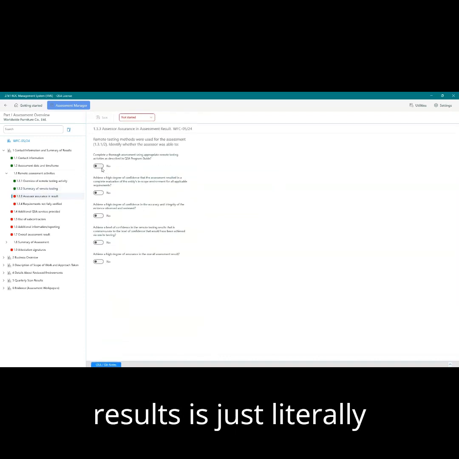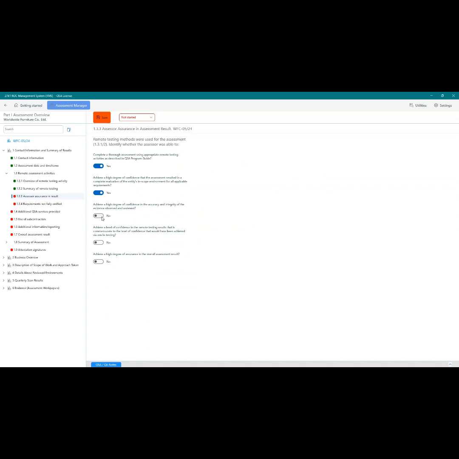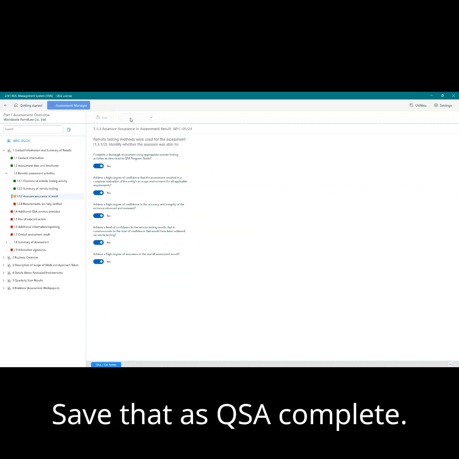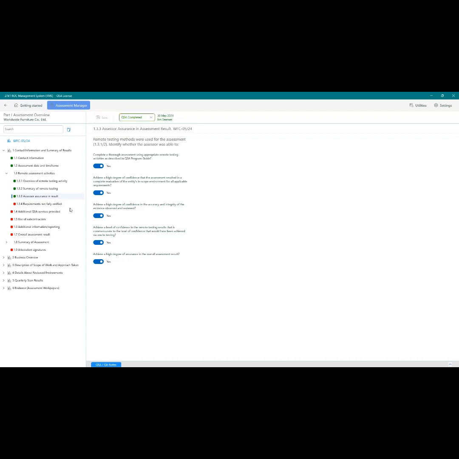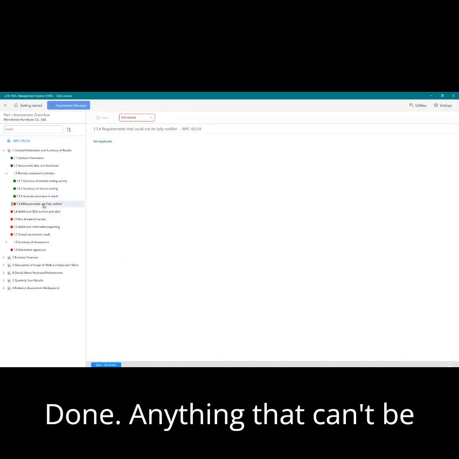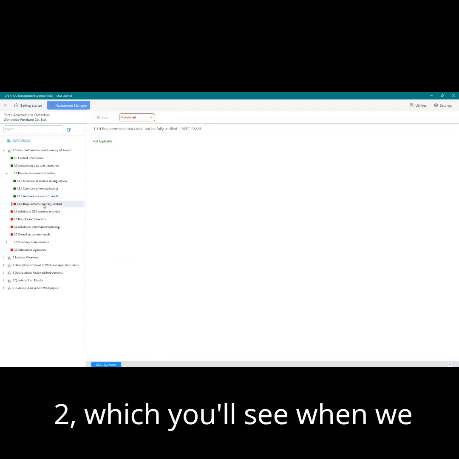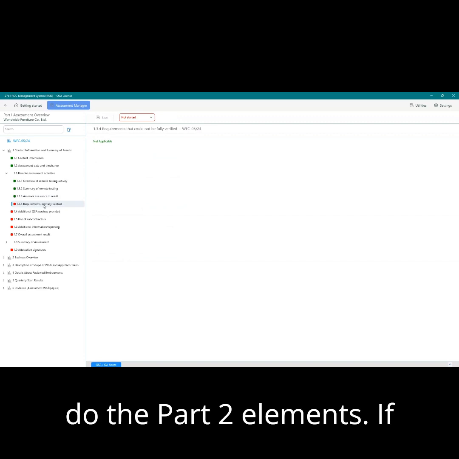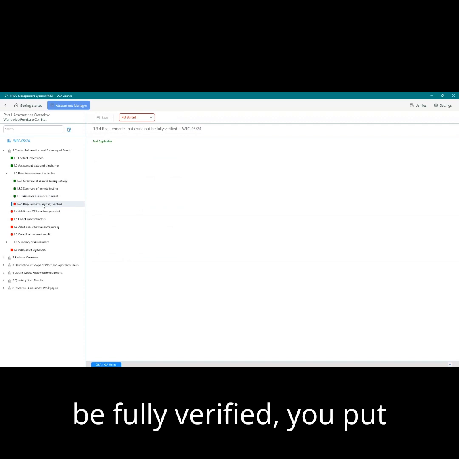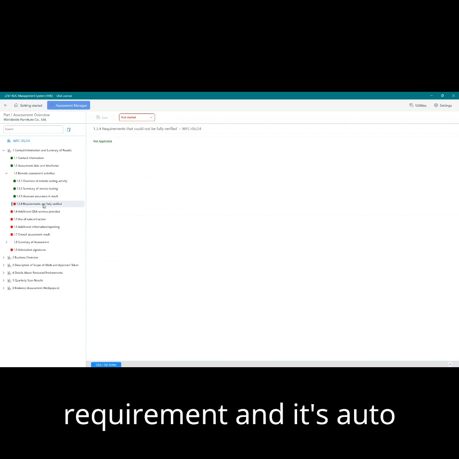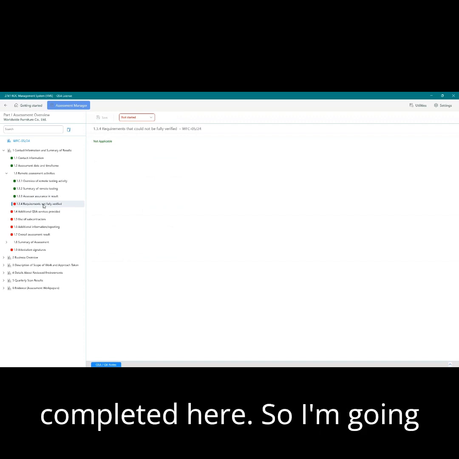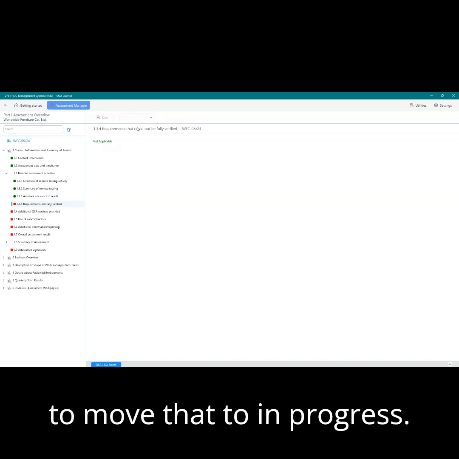Assess the results is just literally moving the toggle switches. Save that. QSA complete. Done. Anything that can't be fully verified is done in part 2, which you'll see when we do the part 2 elements. If there's anything that can't be fully verified, you put the information against that requirement and it's auto completed here. So I'm going to move that to in progress.